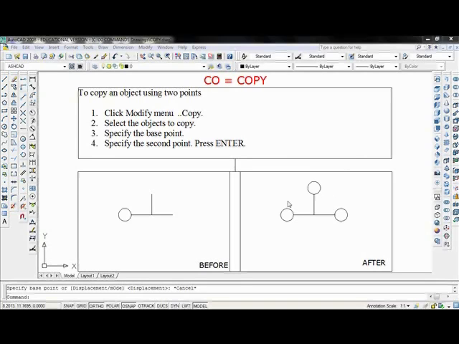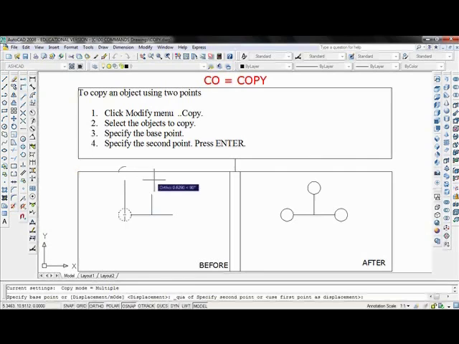In this case, we're going to copy an object using 2 points. So on the command line, I'll type CO, enter. I'll select the circle on the left, enter. A base point, I'll select the quadrant using the object snap, the quadrant, and I'll put that at the end point of the vertical line.